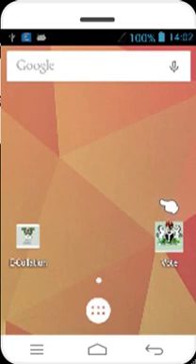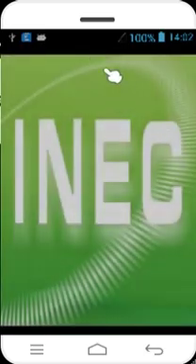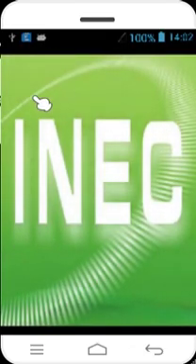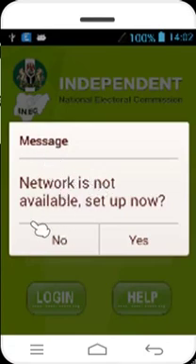So you simply click on it and then you wait for a little while before the interface appears. Now it says network is not available. Do you want to set it up? Just click on no.